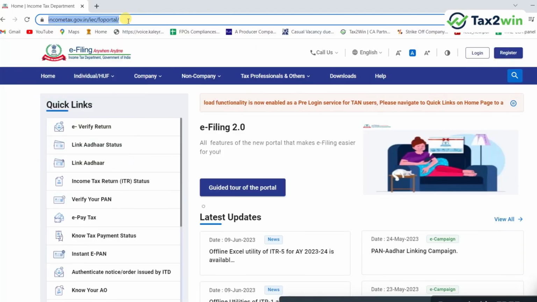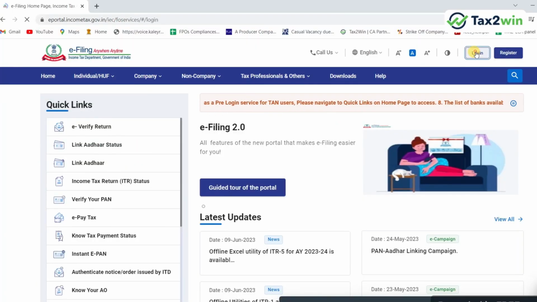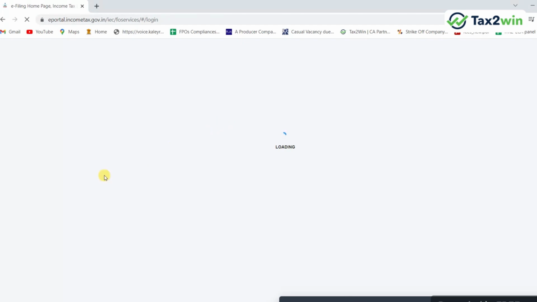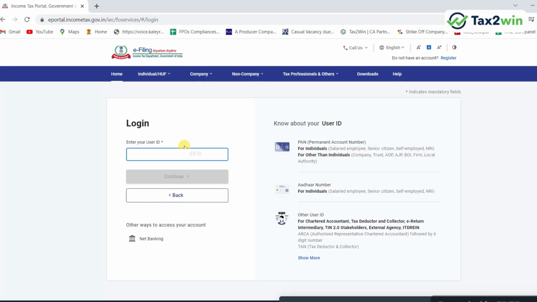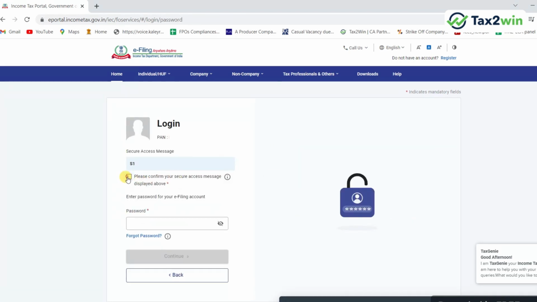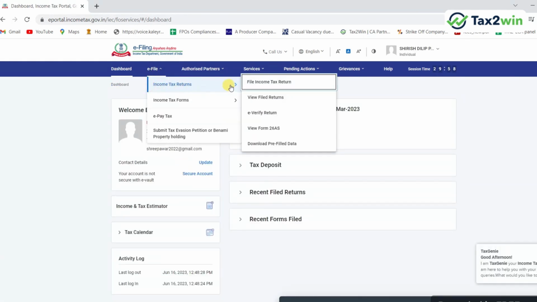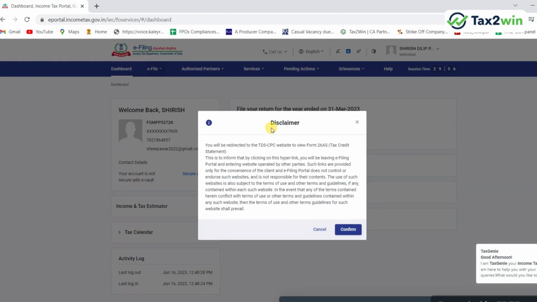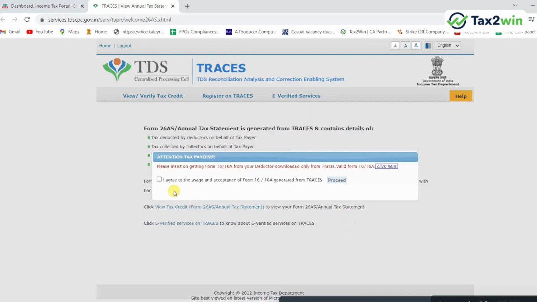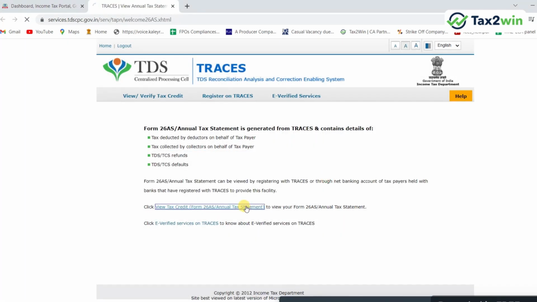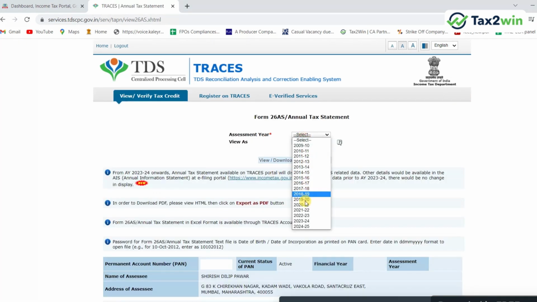The steps are: firstly, you have to visit the e-filing website. At the right panel, you will find the login option. You have to enter the user ID and password. It could be your PAN or Aadhaar number. If the user ID is invalid, an error message will be displayed. Once you enter the password and continue, the following screen will appear. Go to e-file, click on Income Tax Returns and select View Form 26AS in the drop-down. Click on Confirm to the disclaimer so that you are redirected to the Traces website.